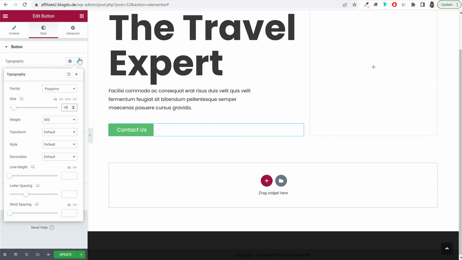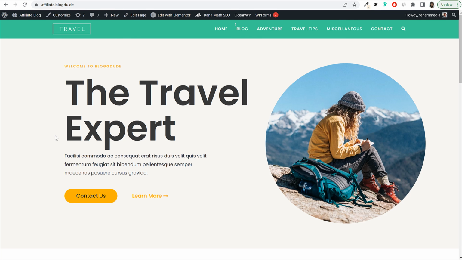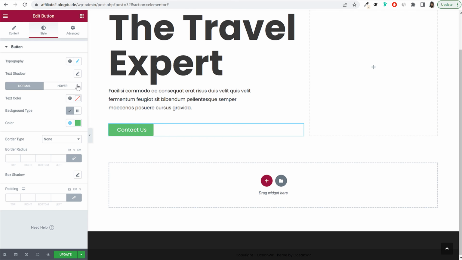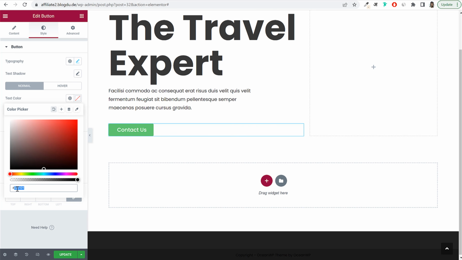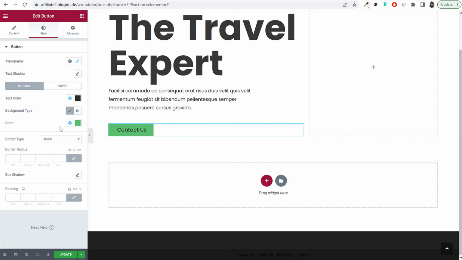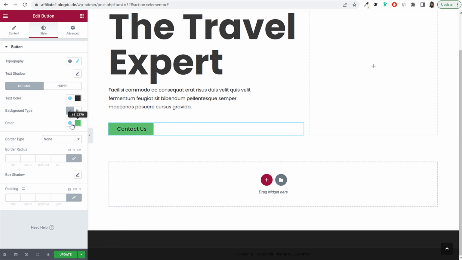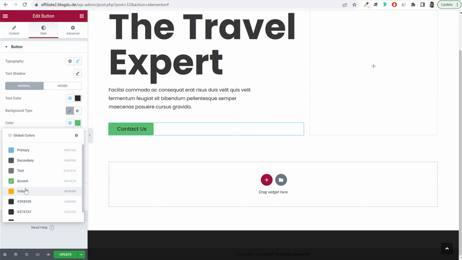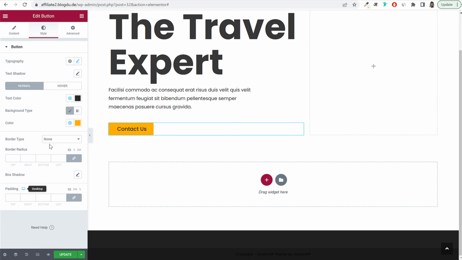It is good. And we also want to change the color. If you see, the text color is black and the background color is this orange color. So for the text color, we'll select 2B, this color code, and I'll save this color code as well. And for background color, we have already added the orange color, so we don't have to enter the code. We can click on the globe icon, and here, as you can see, we have the yellow color. Select the yellow color.